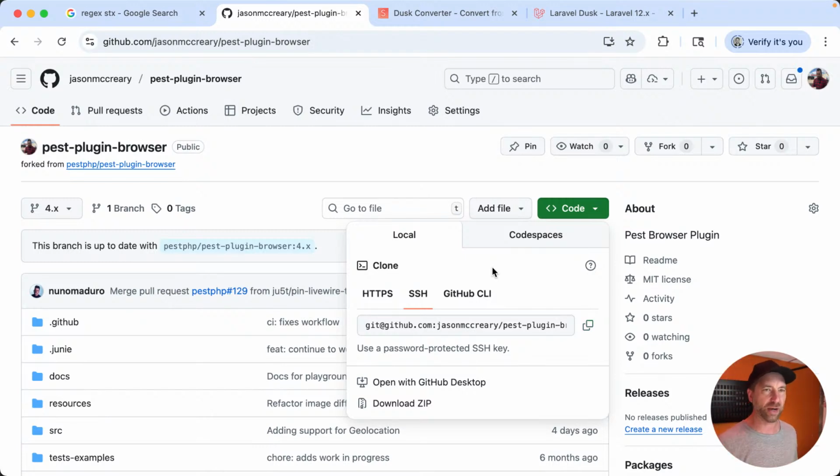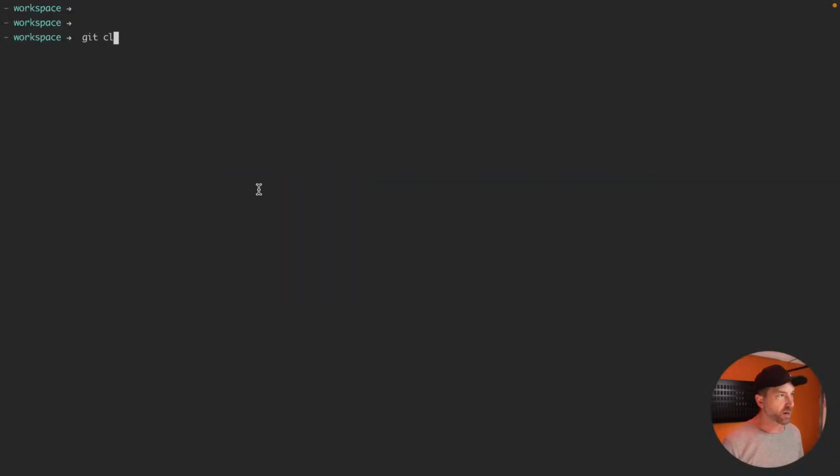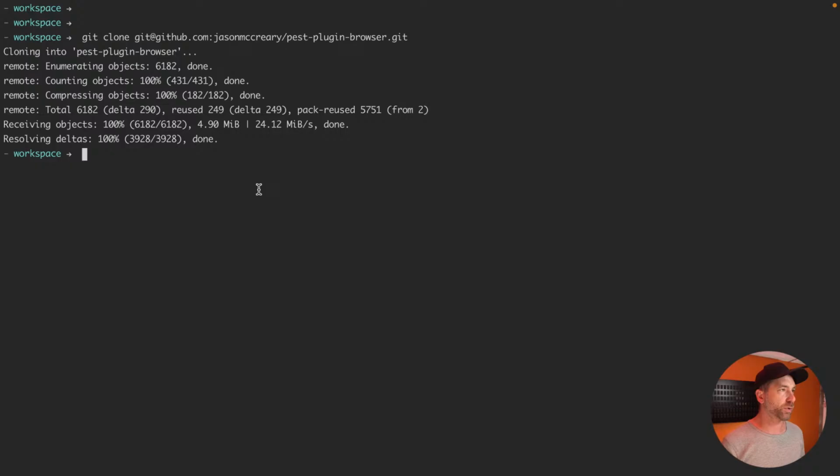But we're actually going to dig around the code base. So let's take a minute. Let's pull it down. Let's set it up in PHP Storm. So let's do a git clone. We'll paste in that clone URL. Let's go into Pest plugin.